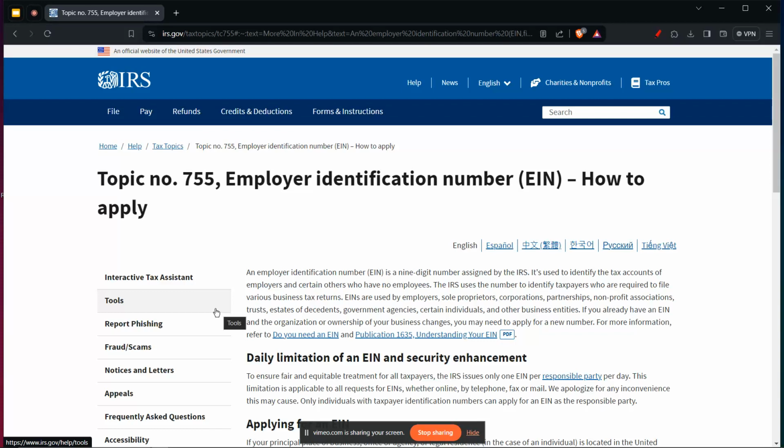In this tutorial, I'll be guiding you guys on how to apply for an employer identification number on the IRS website. So first, you have to ensure you meet the eligibility criteria for needing an EIN before applying. You can find the details on the IRS website. Now let's look at the application methods.